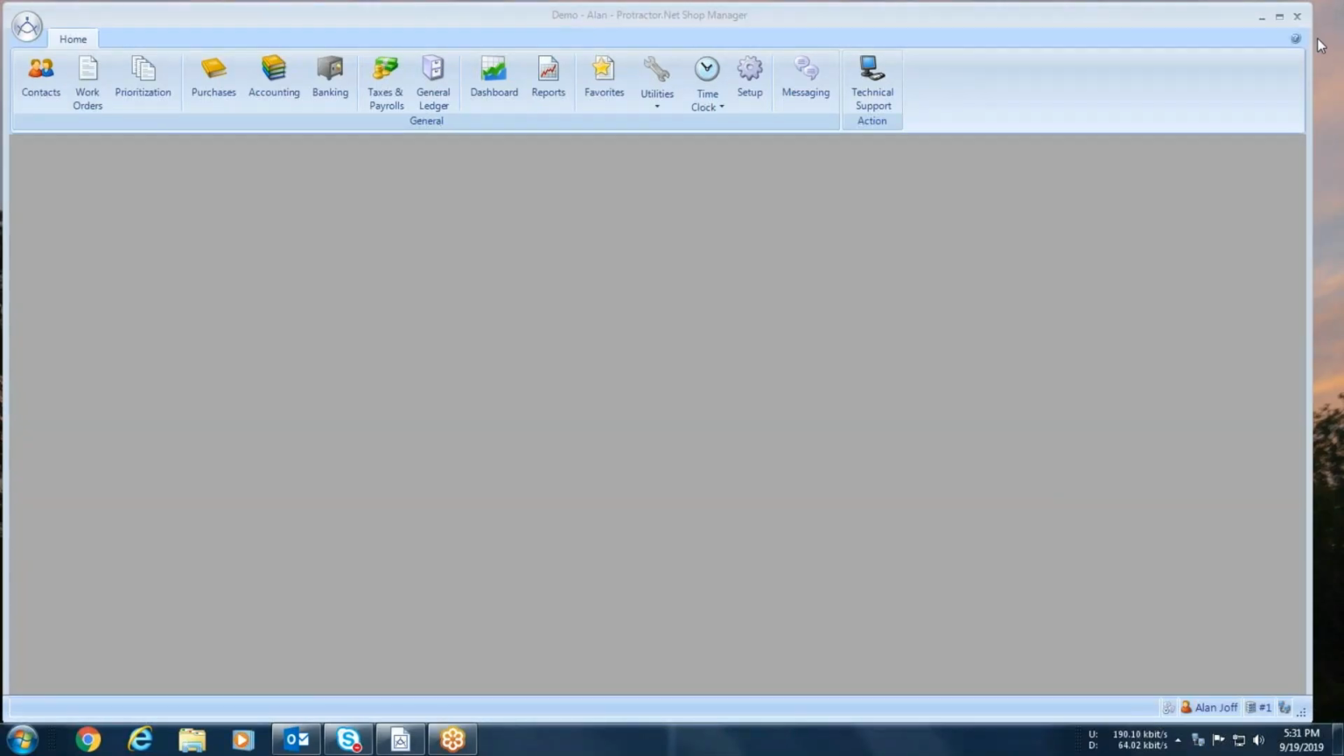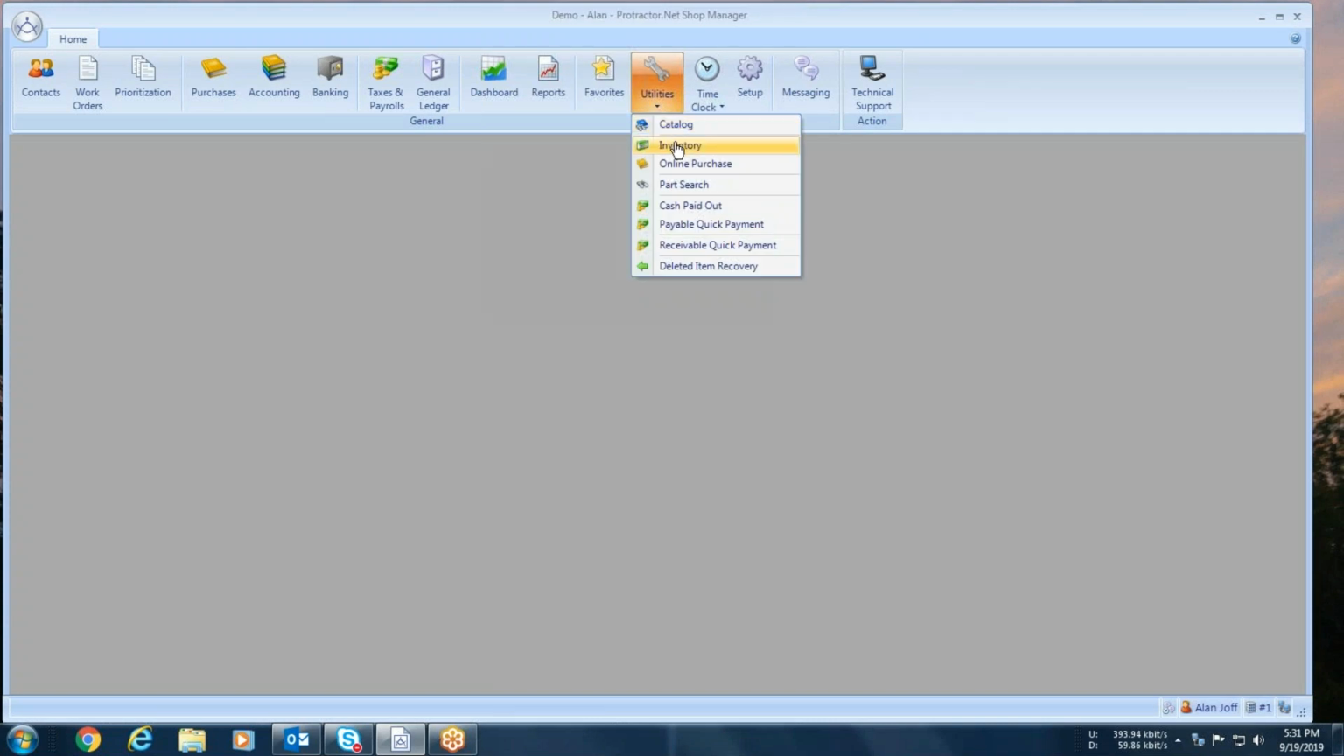In this session, we're going to discuss how to fix a double entered inventory item using the recounts and also keeping the general ledger straight. So this does happen occasionally to people. Let's go into utilities and go to inventory.